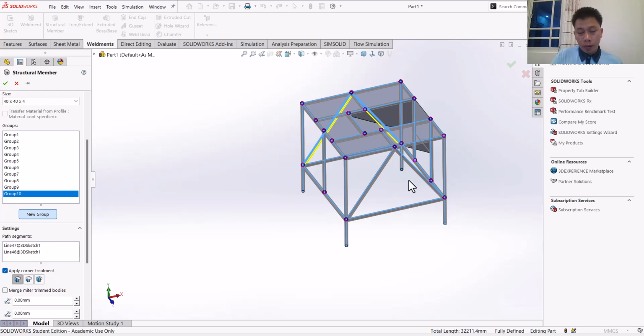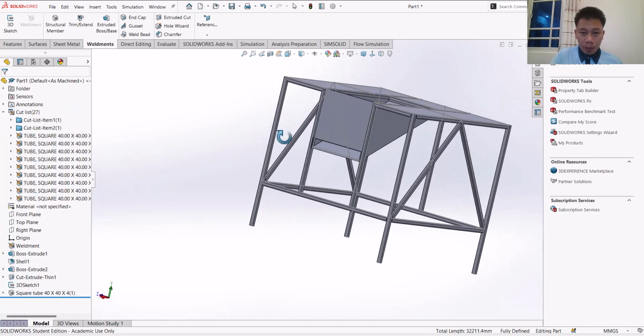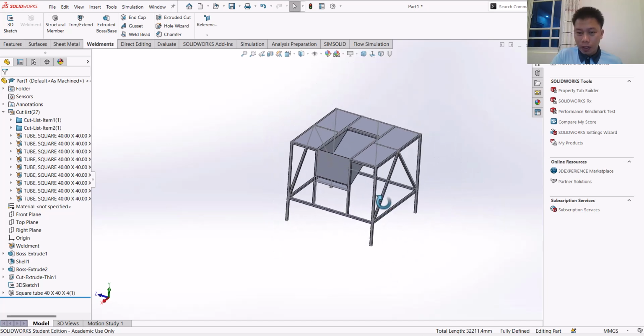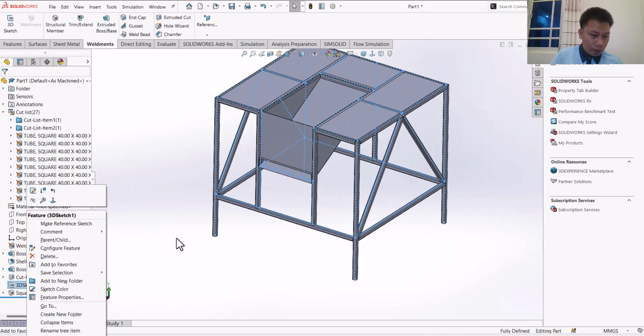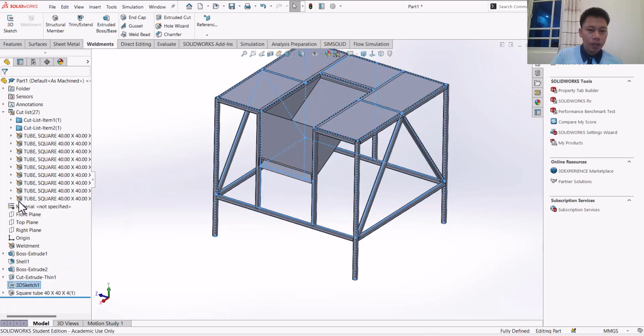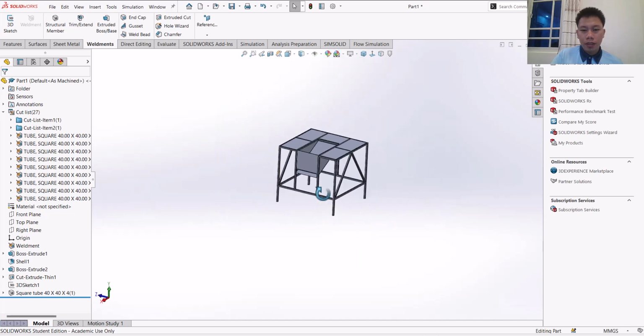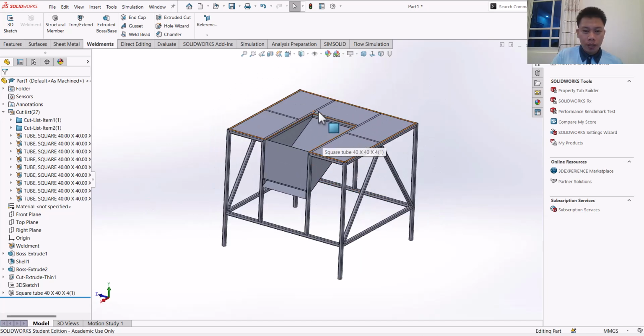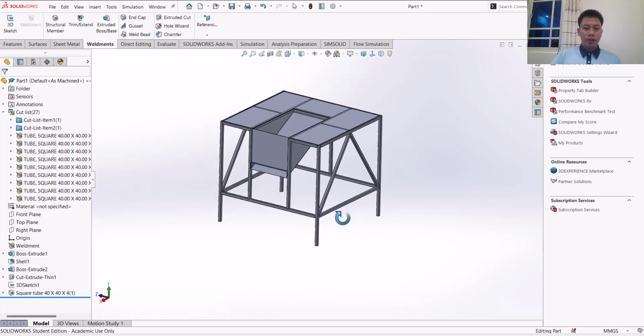Or you can also explore, for example, you are not going to group them according to the way I group them. Well, you can explore them after this. But first, you need to follow the groupings that I created. So I accept this. You can see the weldment profile is now completed. Hide this one. Right click on this 3D sketch and you can see this hide icon. Just click this one. Now you don't see the 3D sketch. That's how we create the weldment profile using a SolidWorks.